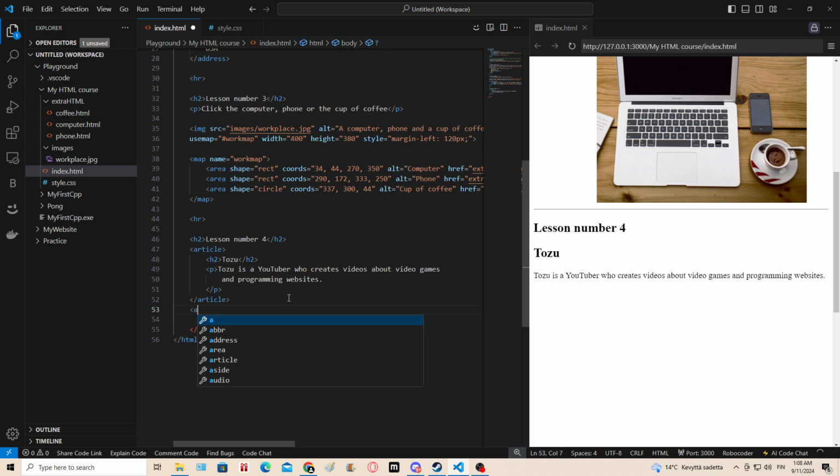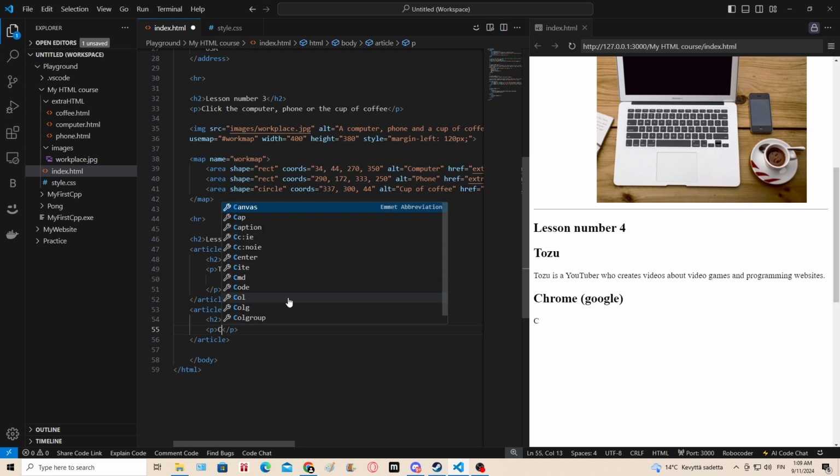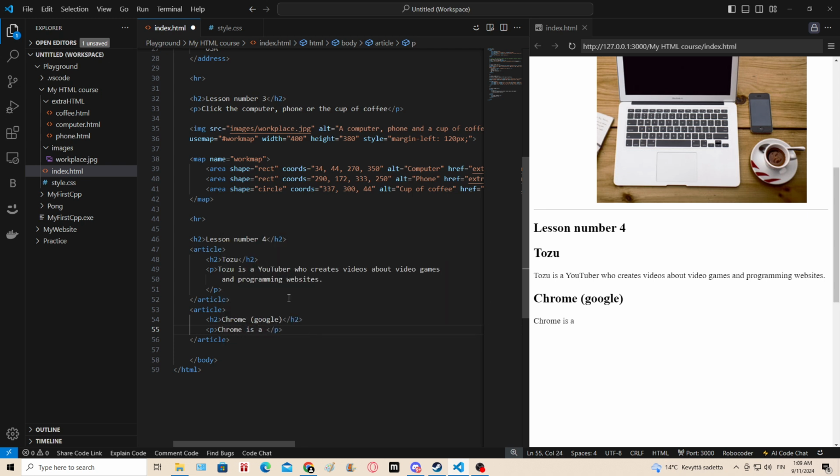Let's go over here right now. Let's create another article. Let's see, H2: Chrome, Google, and let's say P: Chrome is a web browser most often used by developers, and that's actually statistically true. Alright, then let's add a third article. You get the point already, most likely.